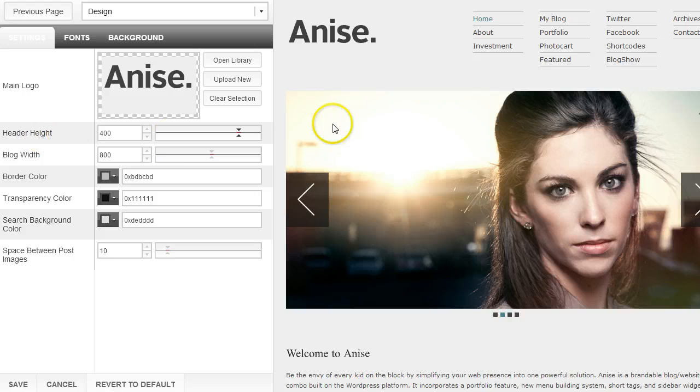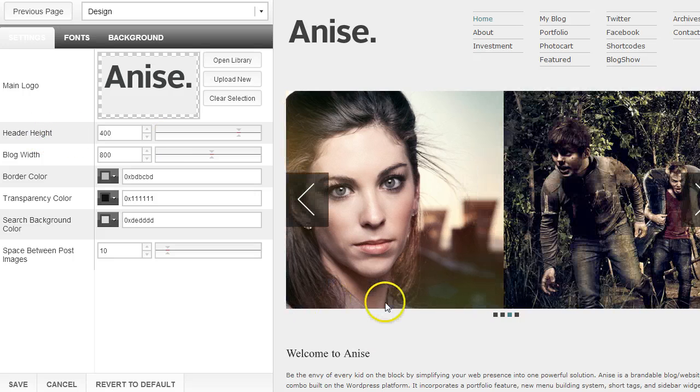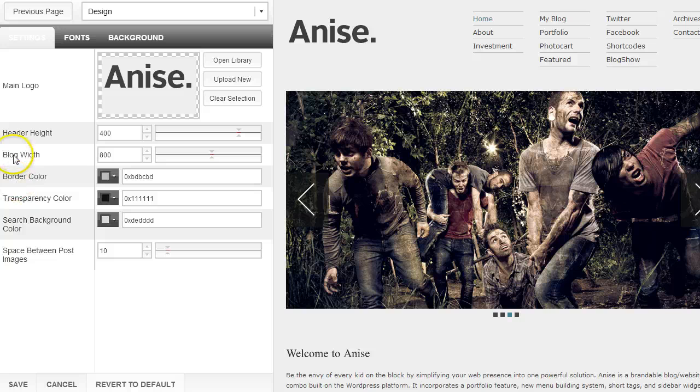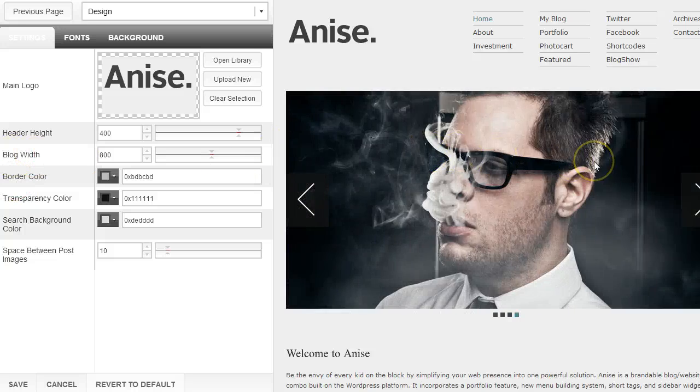We have the header height, which is going to be this height right here. So if you want to play around with that, you can. And we have the blog width, which is going to be the whole blog width here. So if you want your blog to be wider or thinner, you can go ahead and do that as well.